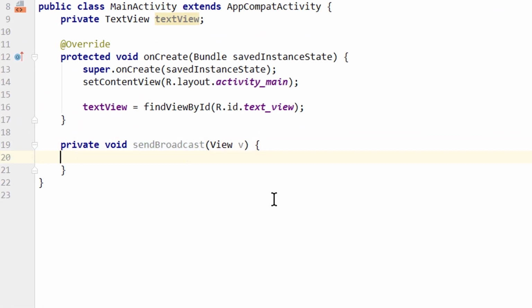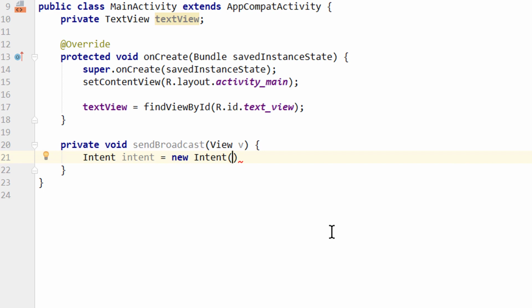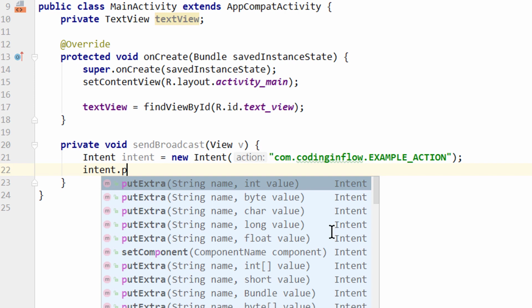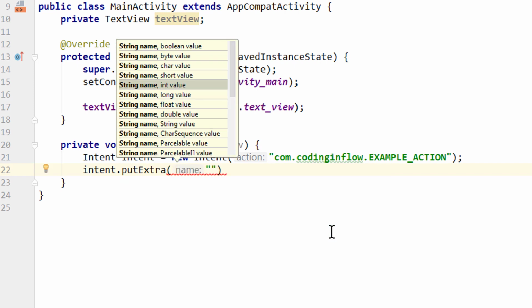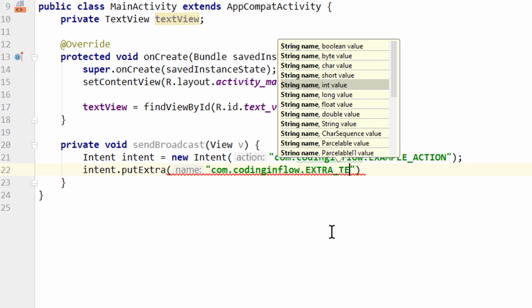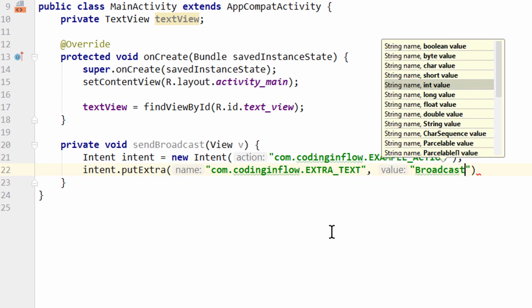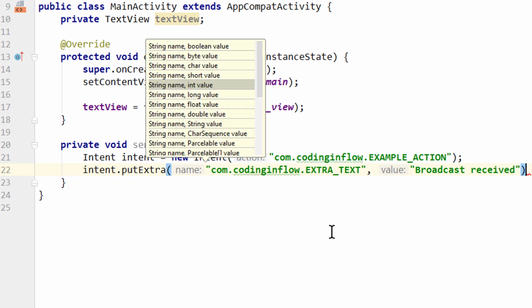And sending a broadcast is pretty simple. We create an intent, call it intent equals new Intent. Here we define the action, which is our com.codingandflow.exampleAction. We add an extra to this intent with intent.putExtra. We define the name, which is our com.codingandflow.exampleAction.extra_text, comma, and the value. And since it's a string extra, we have to pass a string here. We will simply write broadcast received.